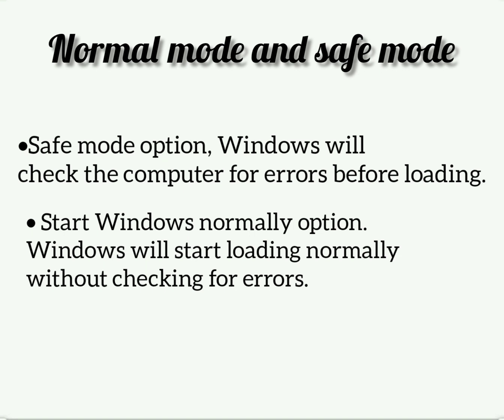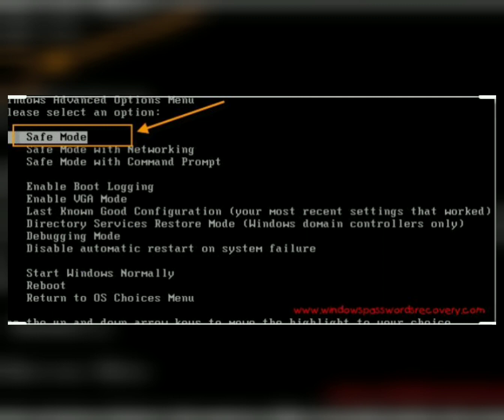The safe mode option will check the computer for errors before loading. In the start Windows normally option, Windows will start loading normally without checking for errors. Let's see the example. This is the safe mode option. There you will click and Windows will check the computer for errors before loading. Then it will open.